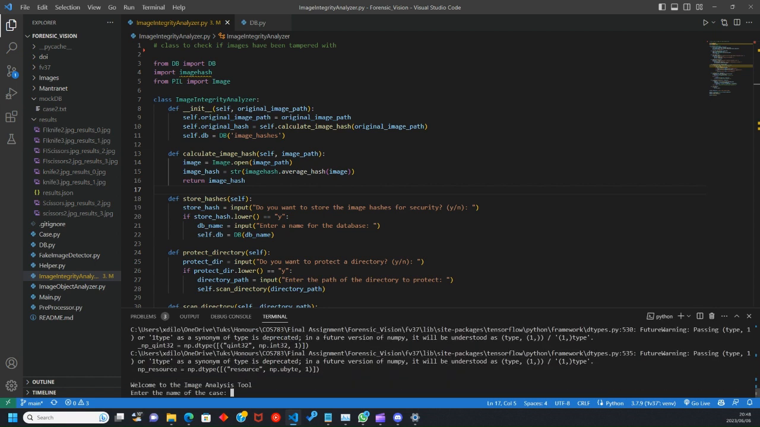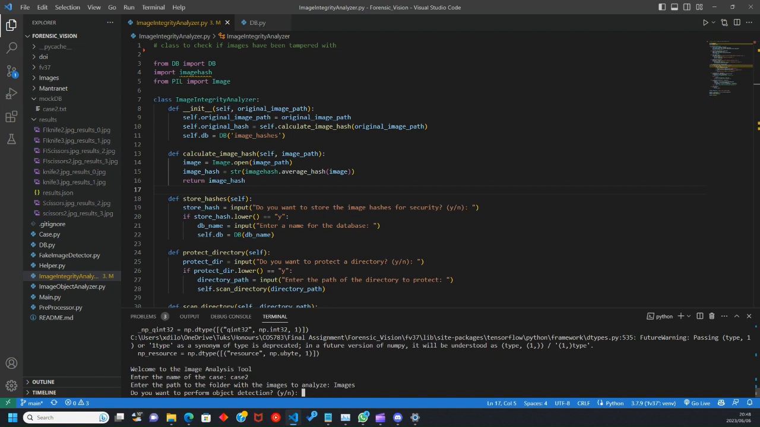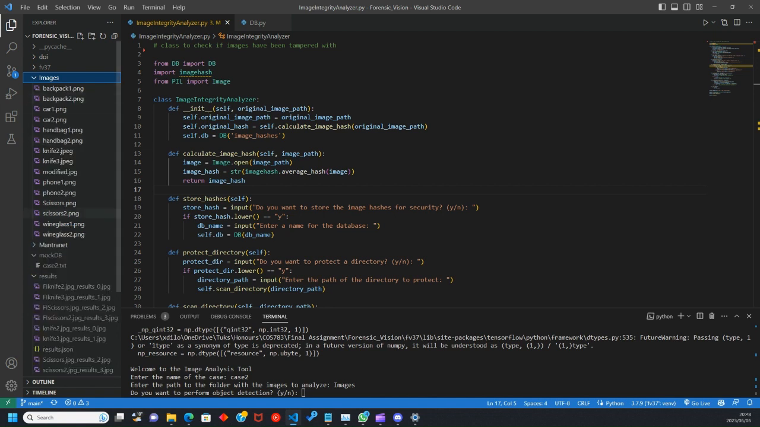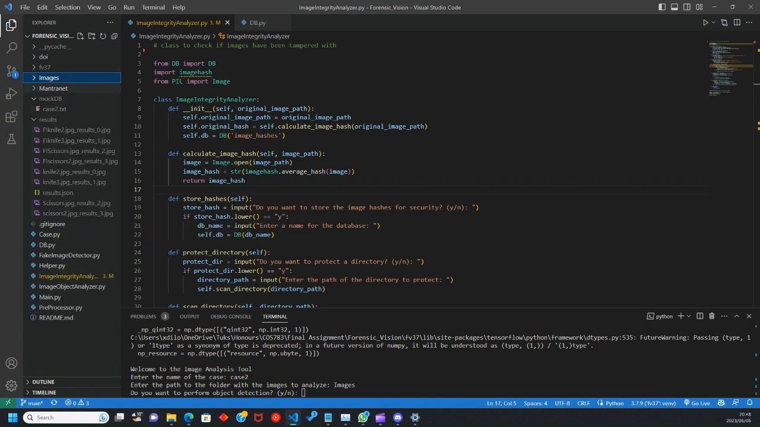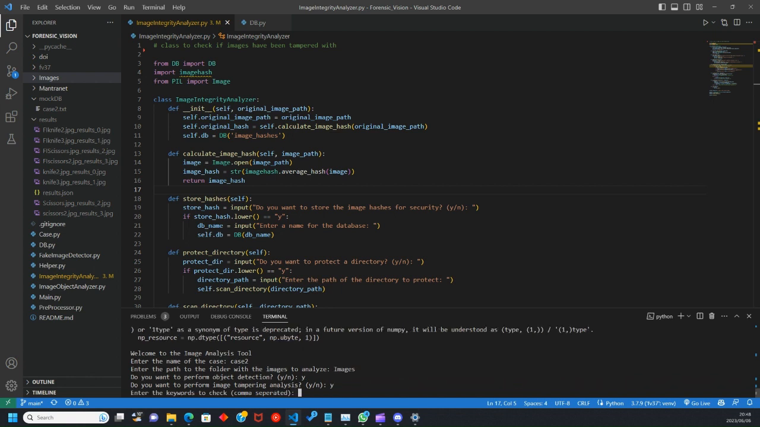The pre-processing that we do is based on converting images in our image directory to JPEG. So let's just define our case, and then here we see it asks us to input the path to a folder with the images to analyze. So in this case, we insert images. Now this is this directory, and pre-processing will convert all of these images to JPEG and also remove any files that are not images. Here we are asked, we want to perform object detection, but we also want to perform tampering analysis.